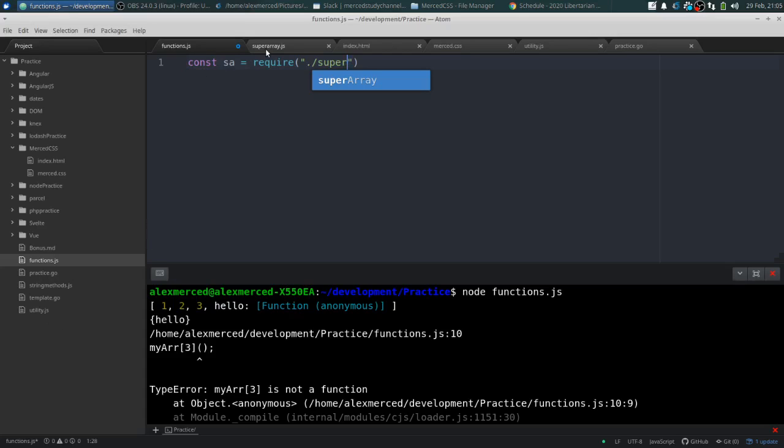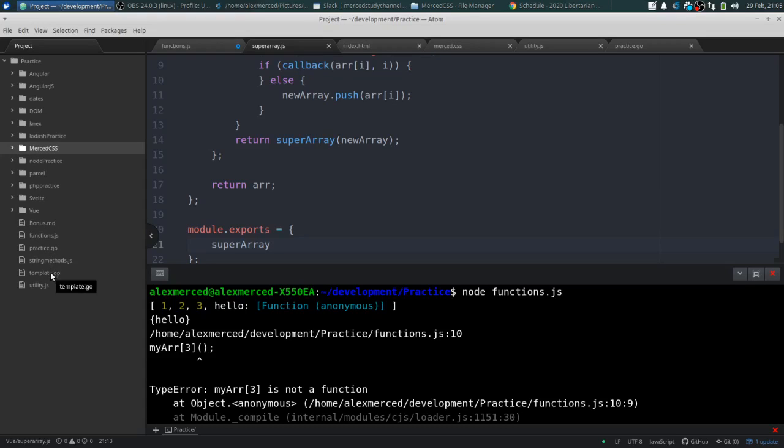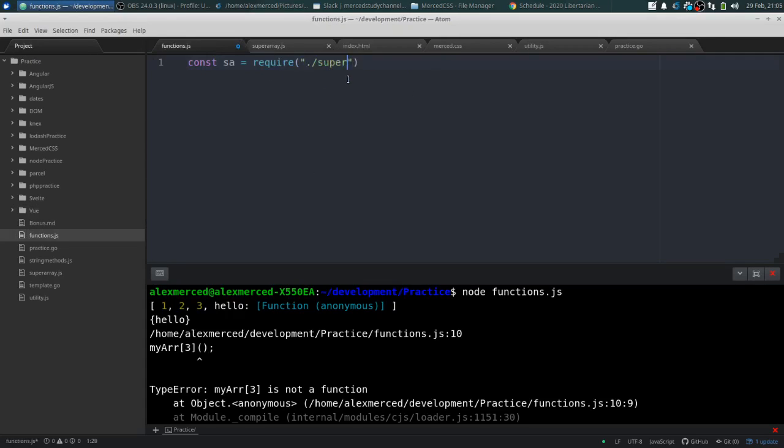I created it. It is saved, but I don't see where it is. Over here in practice, string methods, utility, go. Where is this? Development, practice. Did I put this in the wrong place? Oh, it's in view for some reason. Okay, let me take it out of there. Okay, cool. So now let's go back over here. Super array. And this is lowercase.